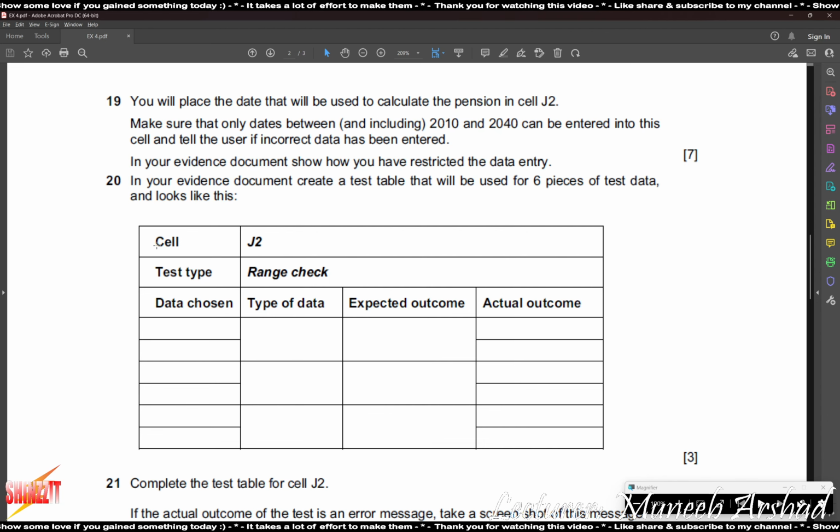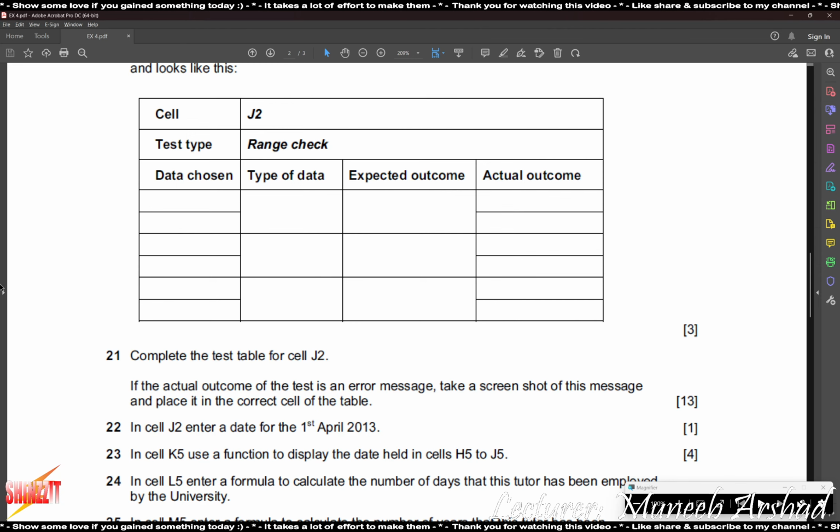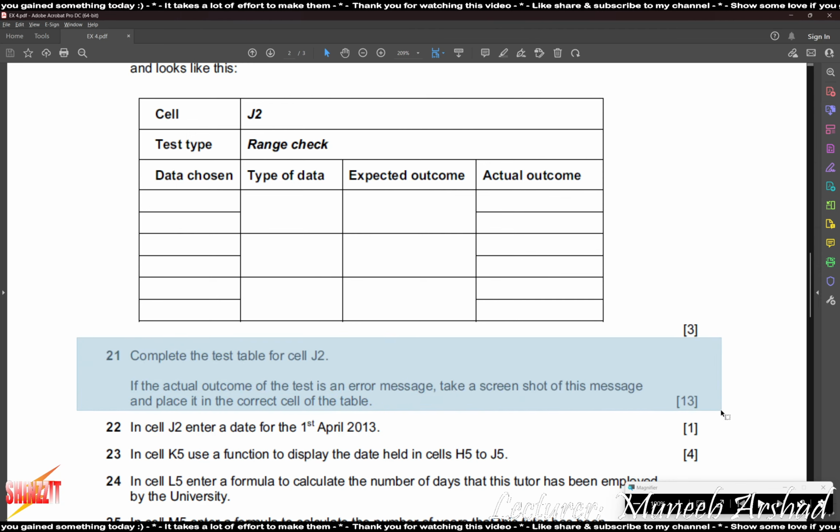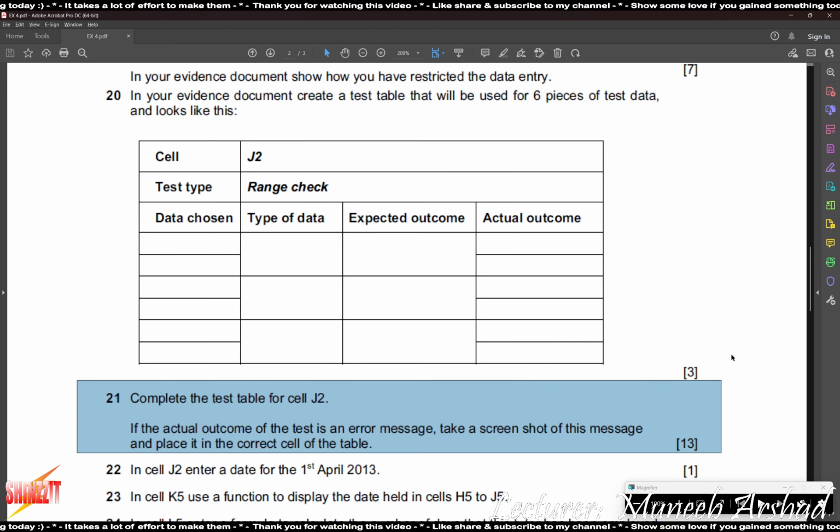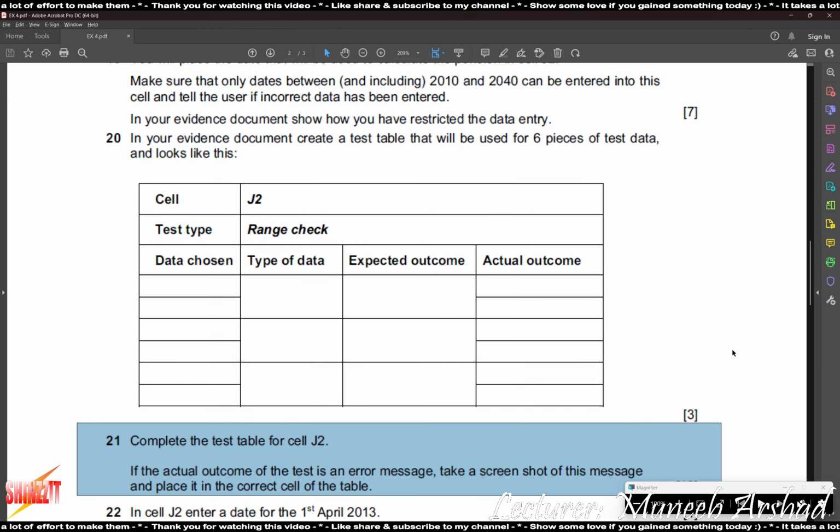So in your evidence document, create a test table that will be used for 6 pieces of test data and looks like this. This needs to be created in your Microsoft Word document or your evidence document. 3 marks then. 7 marks की validation, 3 marks का ये table बनाना है, उसके बाद उस table को fill out करना है, complete the test table. 13 marks. So in total, you're looking at around 23 marks, if I'm not wrong. ठीक है, तो काफी ज्यादा है.